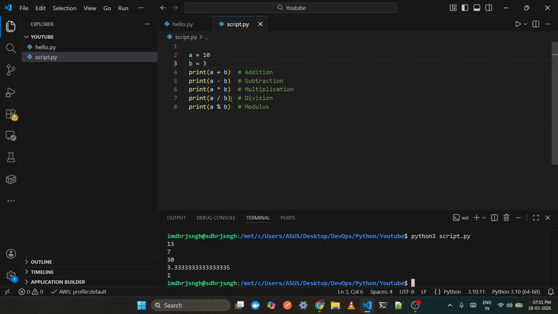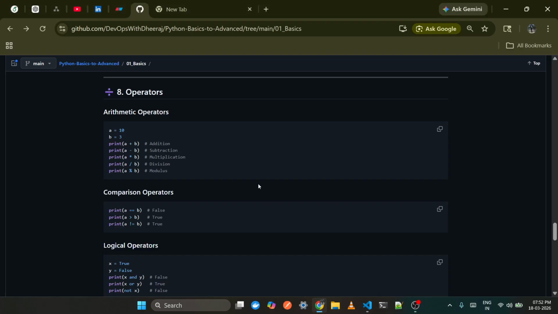Here the addition is 13, subtraction is 7, multiplication is 30. If you observe the division, it gives us a result up to a few decimals. But whenever we use modulus here, it gives the remainder. Whenever we divide 10 by 3, one is what we get as the remainder. That's why 1 is printed here. So these are the operators which have been used here. These are the arithmetic operators.